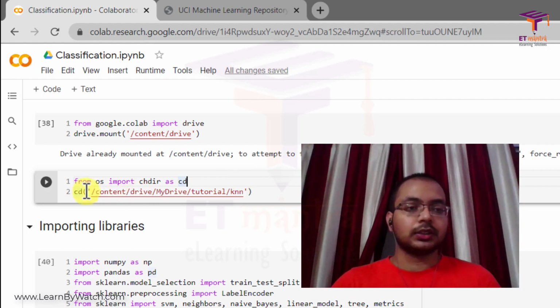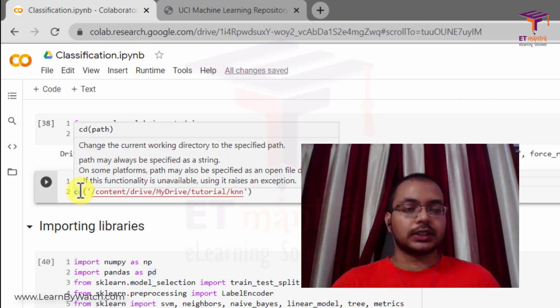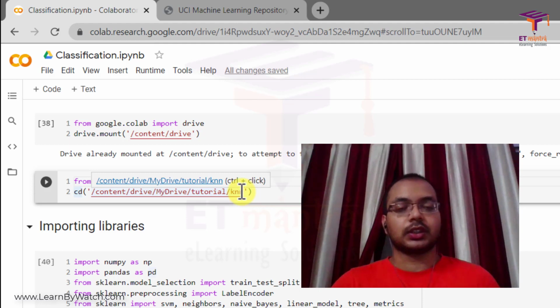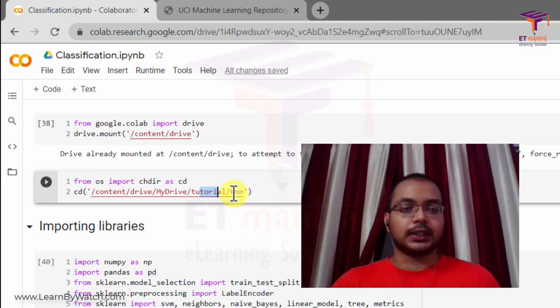After you have done that, you need to run these two lines of code, and what this does is change your directory to where your current dataset is located. My dataset was located under My Drive, tutorials, and in the KNN folder. So according to where your dataset is located, you need to switch to that folder. These two blocks of code you will need to write every time you use Google Colab.